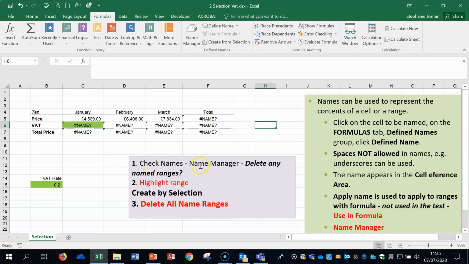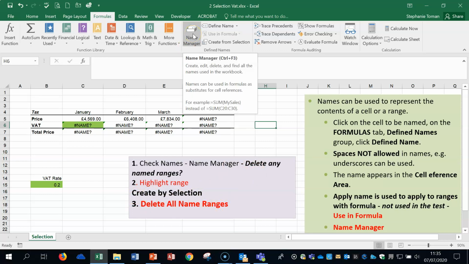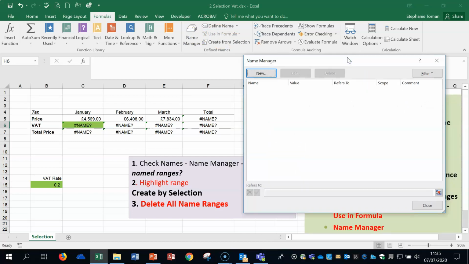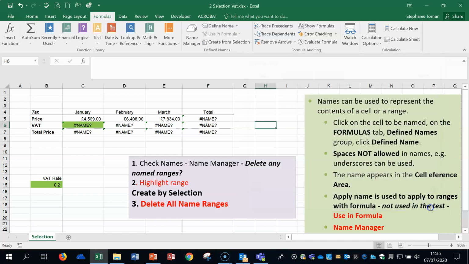The first one I'm going to demonstrate is Create from Selection. The first thing is we go into the Name Manager before we use that feature. The Name Manager will have all of the range names in the workbook, and as you'll find out later, they may ask you to delete a named range, and we'll show you how to do that. But we haven't got any in there at the moment, so let's create them.